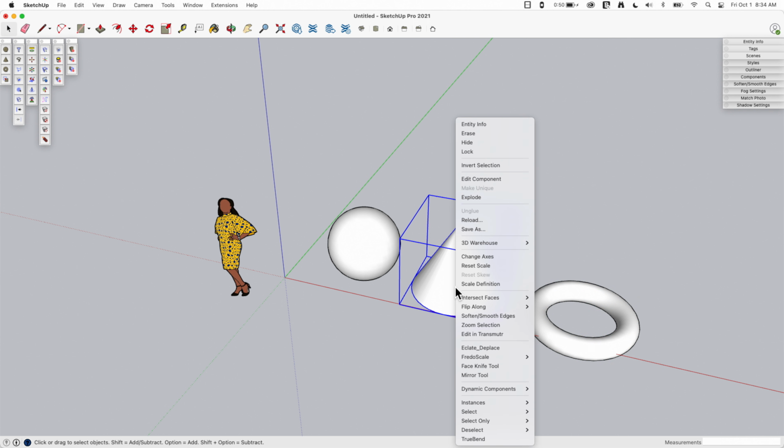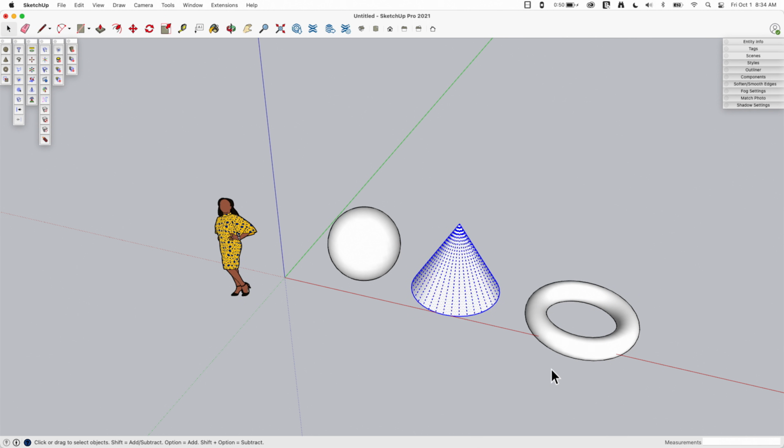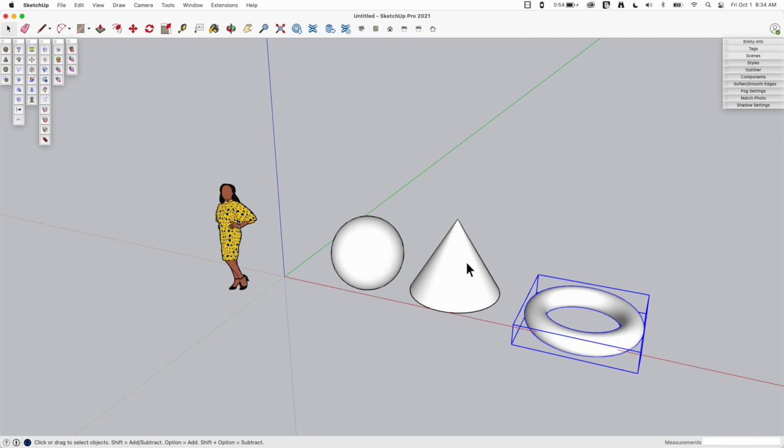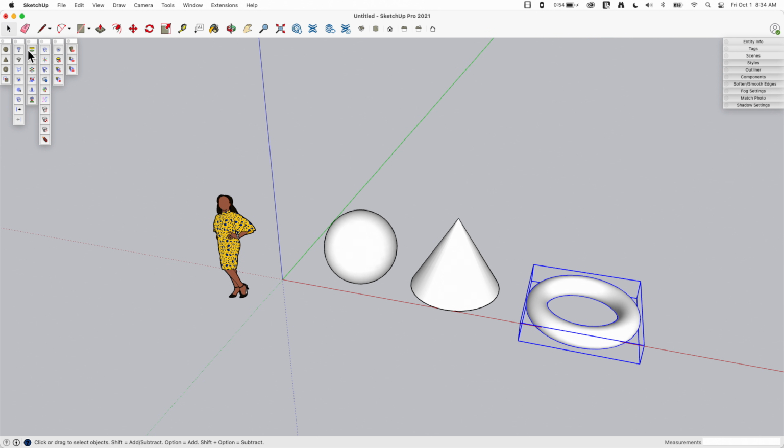So I'm going to do something right now. I'm going to just explode this so I get some raw geometry. I'm going to grab this one, explode it, and then make it into a group. And I'm doing that just so we can look at the next couple of extensions here.